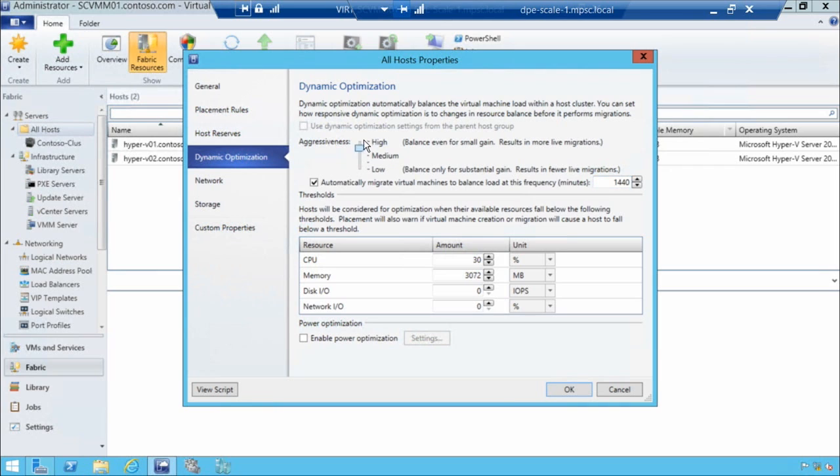Now we also have this aggressiveness setting. This is essentially saying how even do you want it to be balanced. If you say you want it to be very aggressive, it's going to try its best to make things completely even. 50%, 50%, 50%, whatever that threshold is across every single node in the cluster.